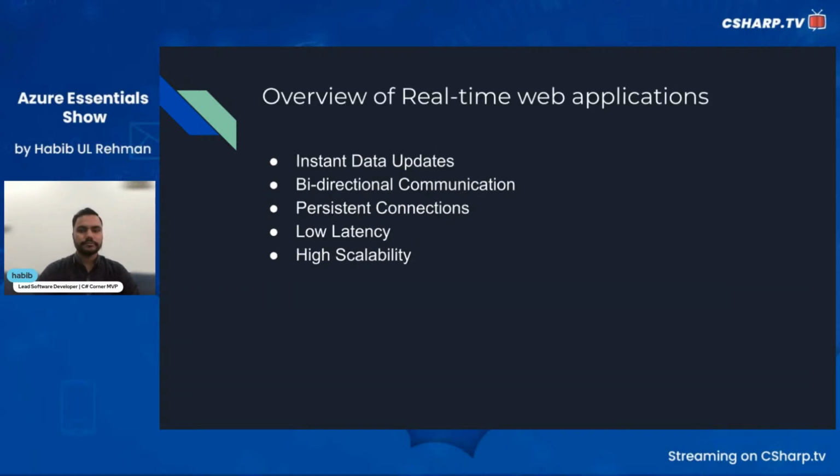So first of all, we will have the overview of real-time web applications. Real-time web applications enable instant communication between clients and servers, allowing data to be pushed to and from the server in real time without the need for continuous client requests. This real-time capability is critical for dynamic interactive experiences such as live chats, notifications, gaming, collaboration tools, and dashboards.